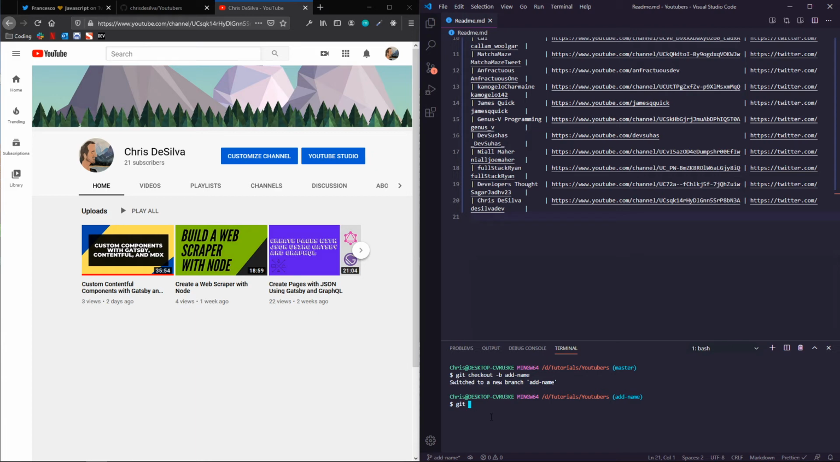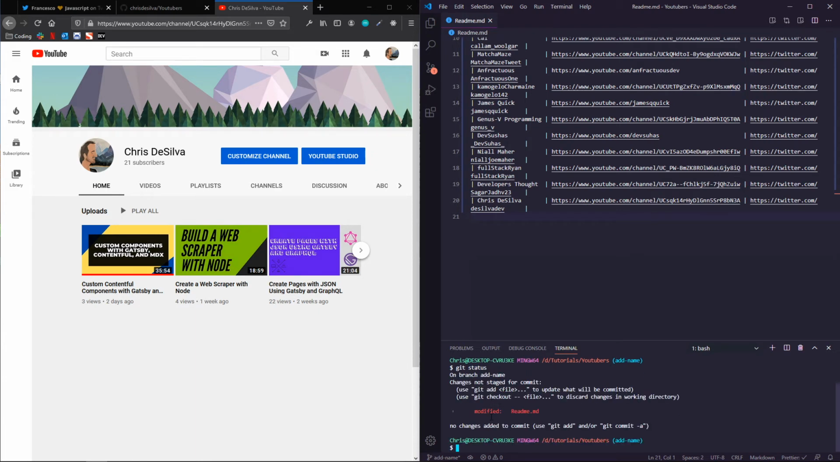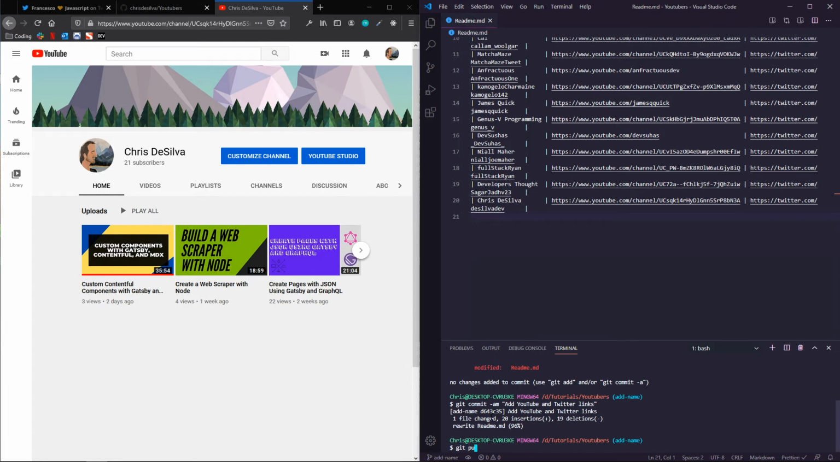So now I'm going to commit this and push it back up to my repo. So we'll do git status. Since I didn't add any new files, I can just commit. So git commit, and I'll do -am and add YouTube and Twitter links. I'll run git push and set the upstream branch here, but just by copying and pasting those directions.